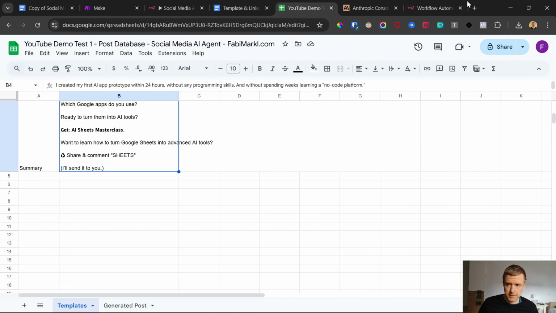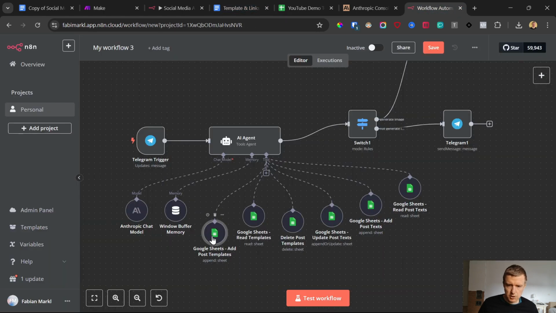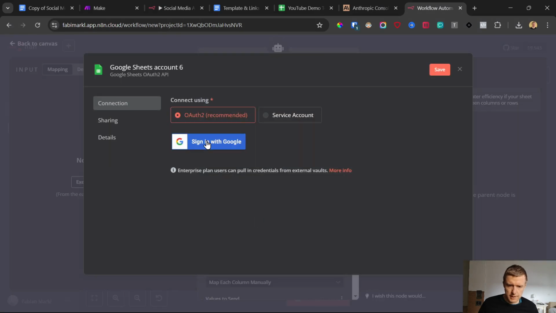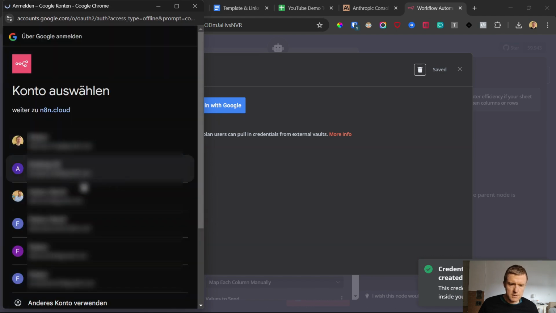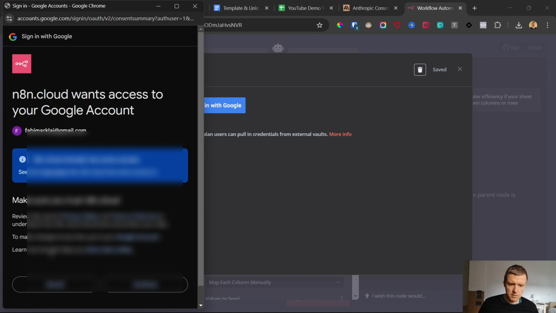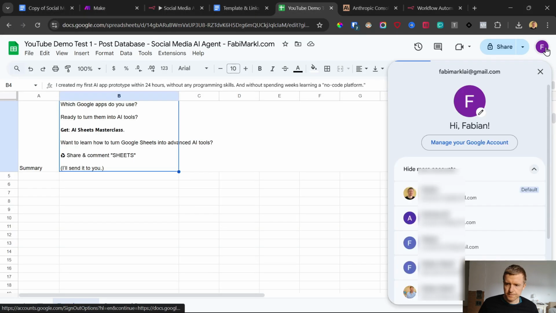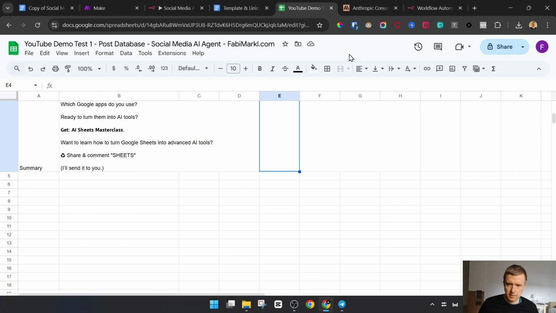For now, let's go back to our workflow. Let's go back into Google Sheet. Now what you need to set up is, create a new credential, and then you need to click on sign in. Then you need to select the same Google account from the list if you have several Google accounts. Click on continue. So if I go on here, I see, okay, this is my Google account, and this is what I need to connect also in my workflow.